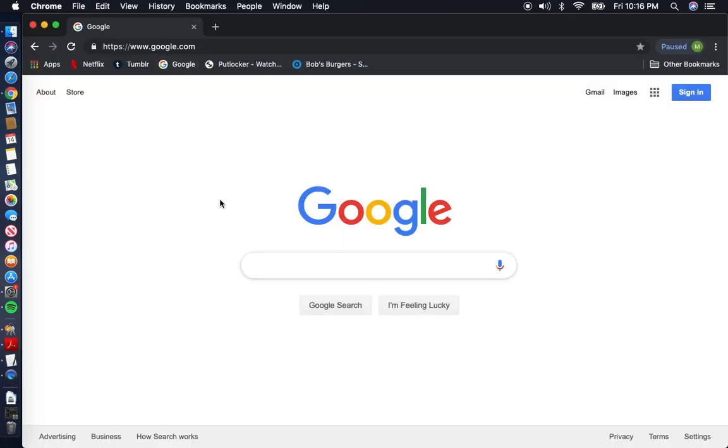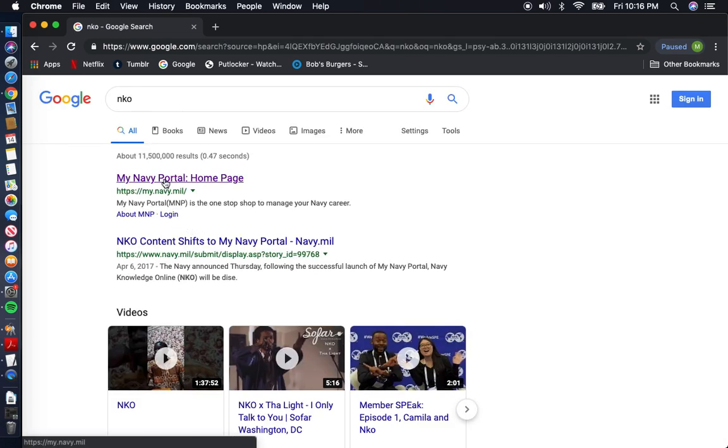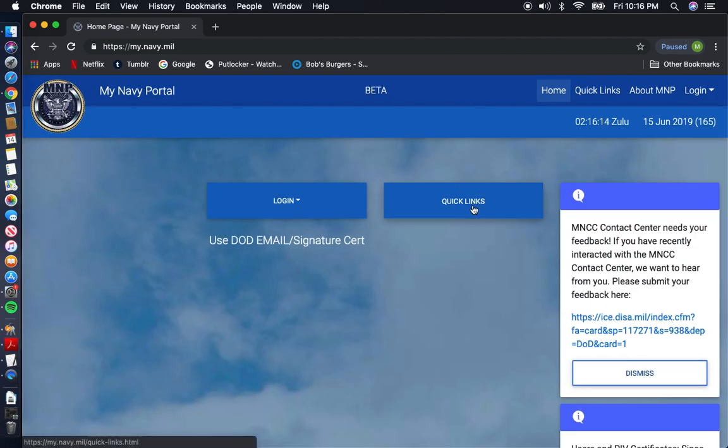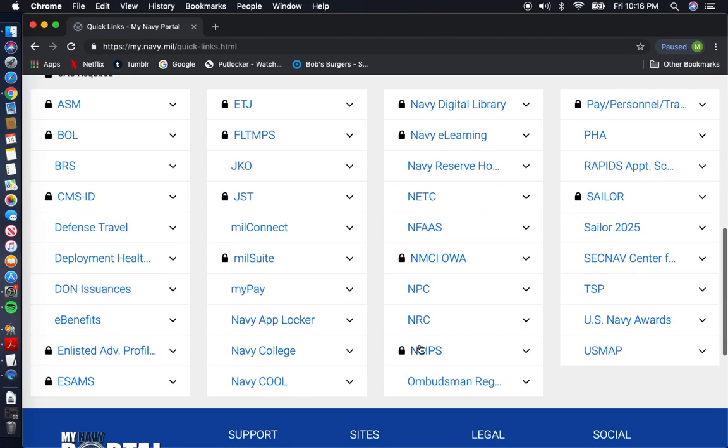So today we will be doing a tutorial on how to do a reschedule in EDM. So the first thing you want to do is log on to your Navy portal. I'm going to type that in and then click our quick links. Then you're going to look for NSIPs.